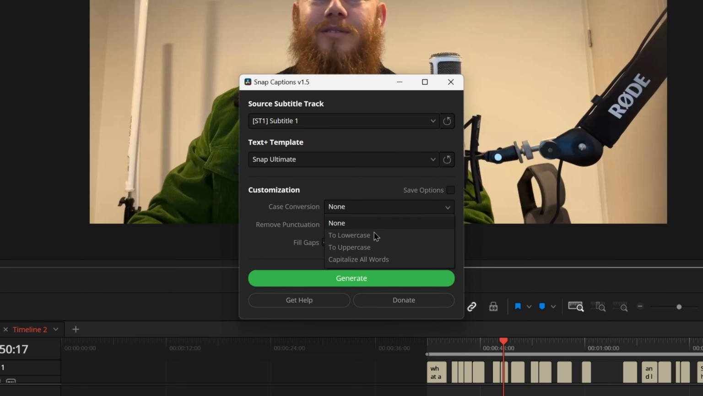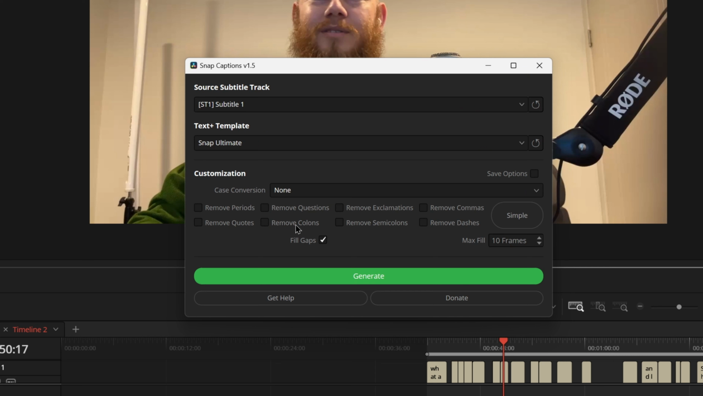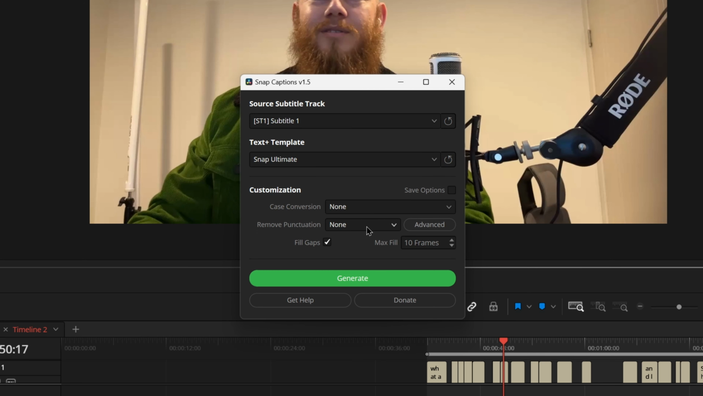We can just see, do we want to convert any cases? Do we want to capitalize all words, all to uppercase, all to lowercase? I think how it is is fine. And then we can also remove the punctuation. Do we want to remove any of these advanced settings, like remove all of them, remove just the commas, or remove just the quotes, remove the endings or just the other section? Or do you want to get even more advanced with it and it'll open up this advanced panel to remove a bunch of specific things instead of just those individual things? But I am okay with leaving all of mine on there.